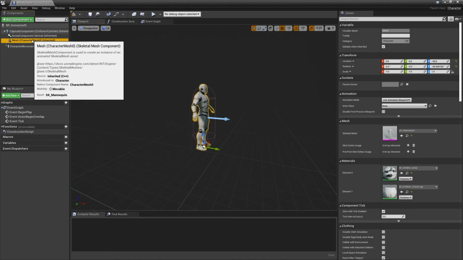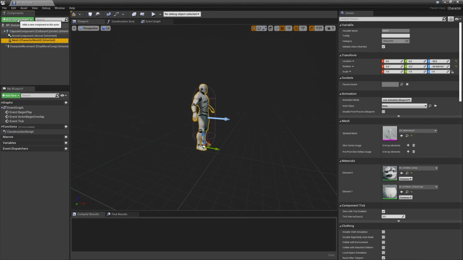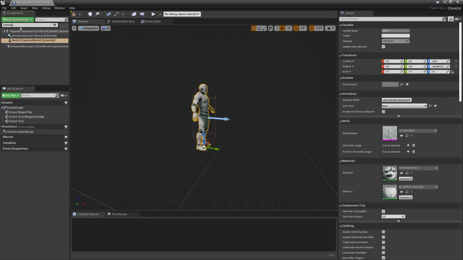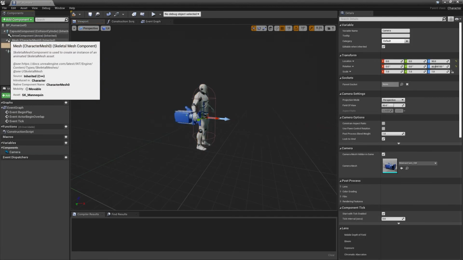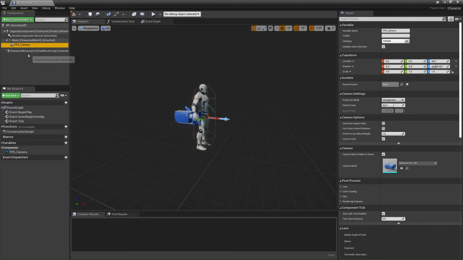So what I want to do is hover over this and highlight it by clicking on it. We're going to add a component. While we're selected on this, everything we add is going to be a child of that. I'm going to go ahead and add a camera, and try to spell camera correctly. We're just going to have a regular camera there, and you can see it's indented in. That's because it is a child of that. We're going to call this FPS_camera. So this is going to be our first person camera.